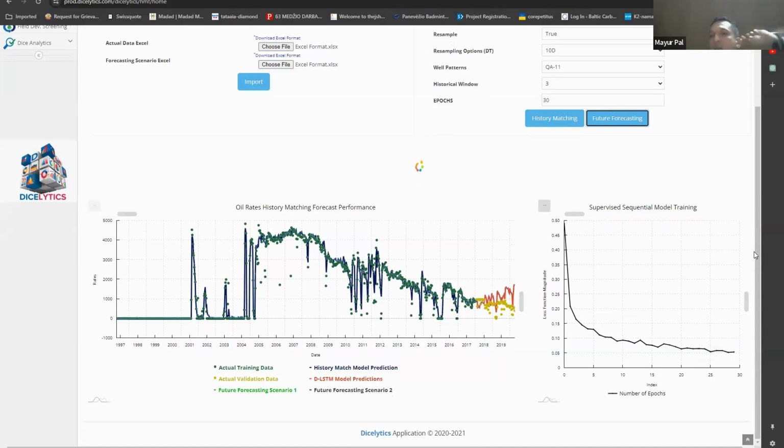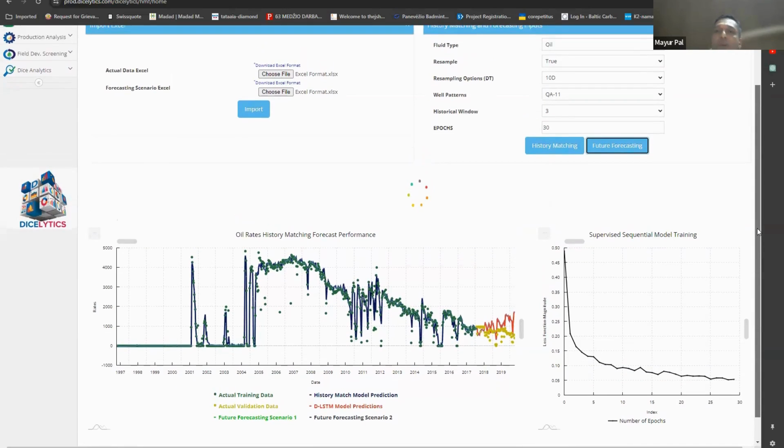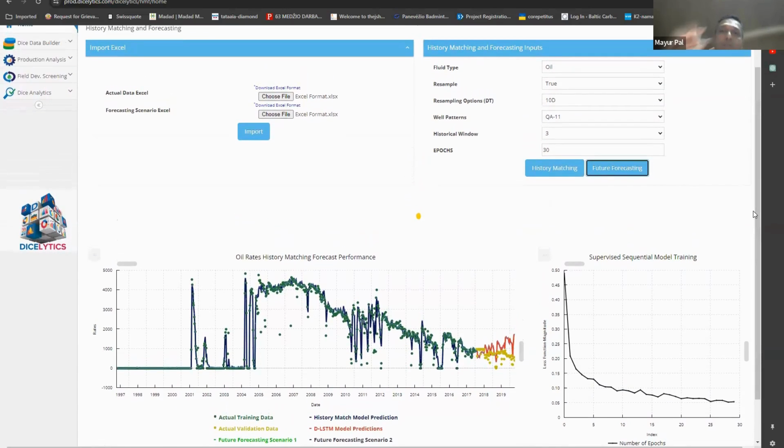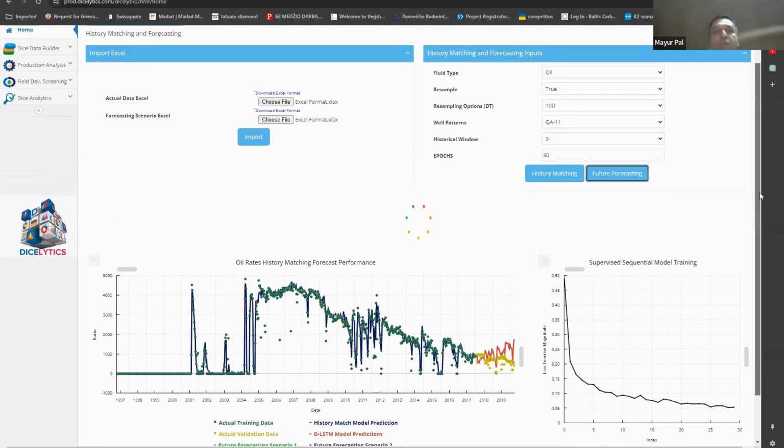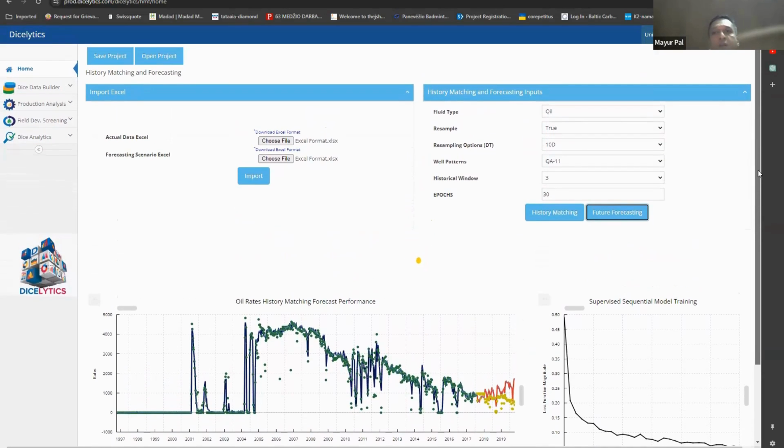You also get some other metrics like the model parameter training and other aspects. So if somebody wants, we can provide more information. We can share the brochure on how this thing works, and we take it from there.